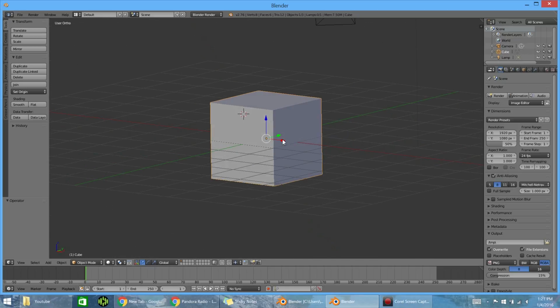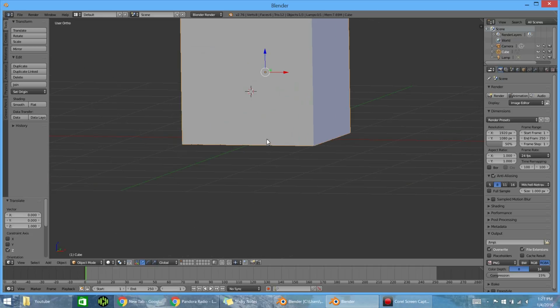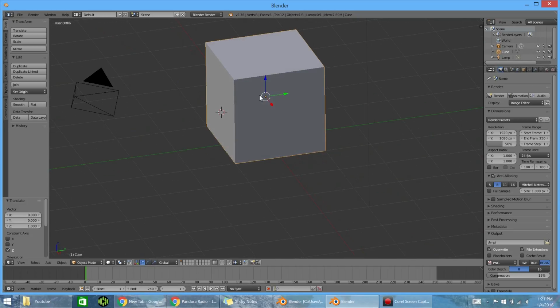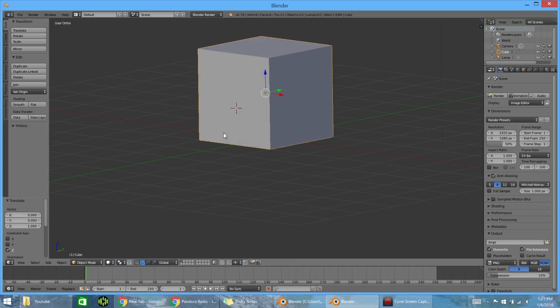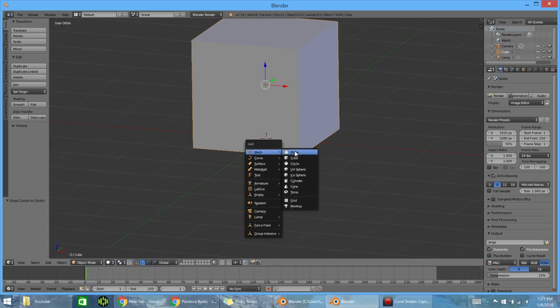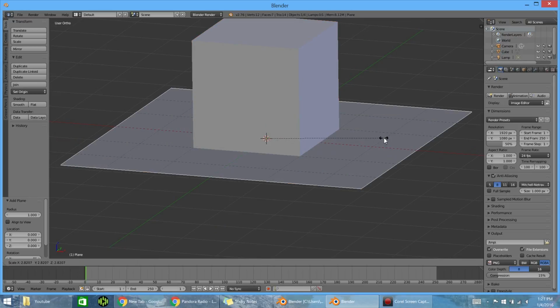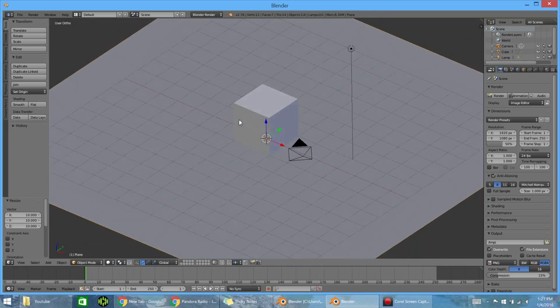So I'm going to say grab across the Z. G's for grab, 1, and now it's right there because it has a height, width, and everything of 2. So by pushing 1, it's going to go right up on the surface. Now I'm going to add a floor, and actually you can see I moved the cursor. So if you hit Shift S, cursor to center, now it automatically goes back onto the floor. So now Shift A to add a plane, scale it up, and I did scale by 10. And now we have a good floor.